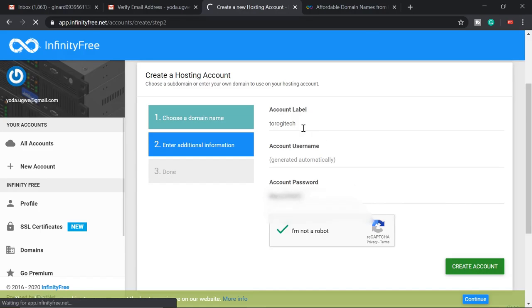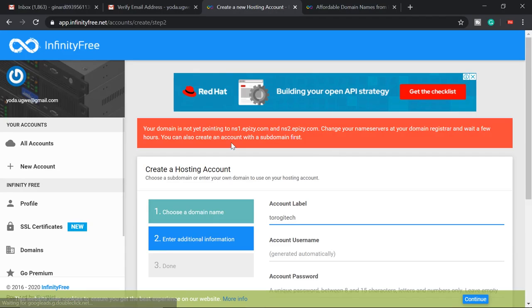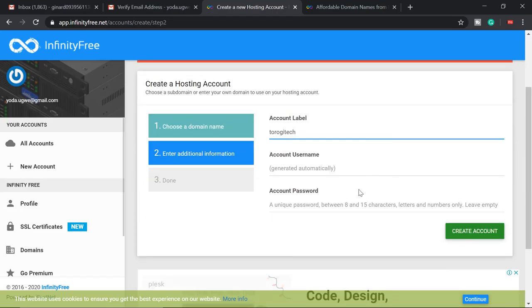And then let's go. Create account. So this is basically saying that the name servers were not pointed to this hosting, though we already changed it. But remember, they said it will take 72 hours. But by experience, this will take around 10 to 15 minutes. I'll be back after 15 minutes and try it again. So I'll post this video.